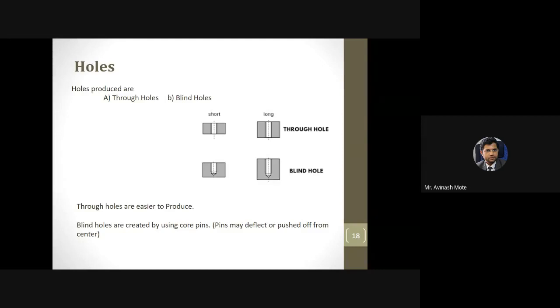Now if you see these two figures, you can easily get the picture that it is easy to get the through hole, because what is required there? Only the diameter of the hole. Once you know the diameter, there is no case of depth of the hole. Getting it?